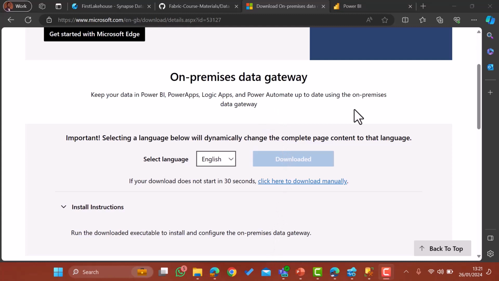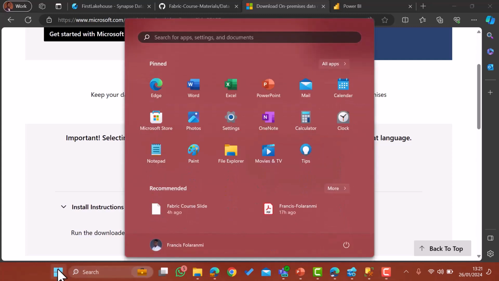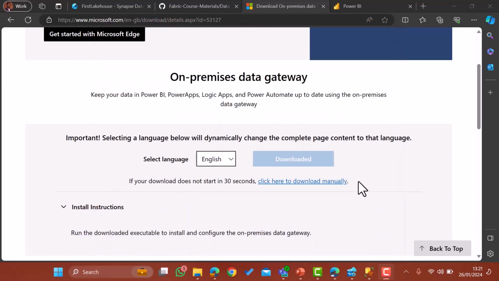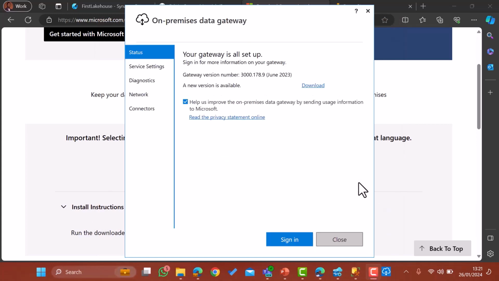So I have downloaded my gateway, so I will just come to my Windows settings and search for gateway. So on my local machine, once I get to gateway, I just click on it, then I will open up the gateway. Once the gateway is open, I'll be prompted to sign in to my tenant. So this is how our gateway is going to look, and you can see sign in here.